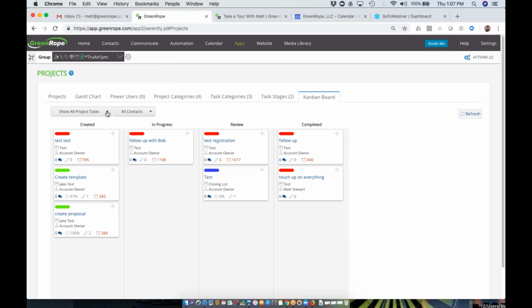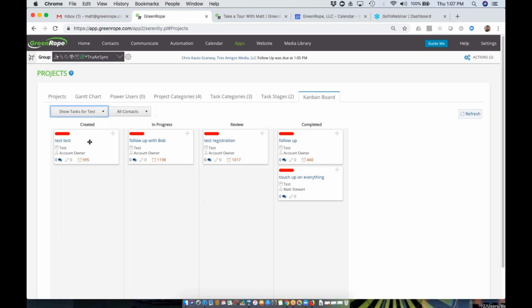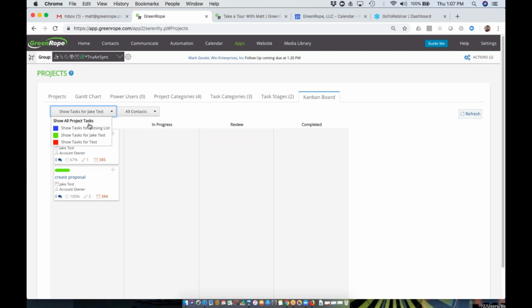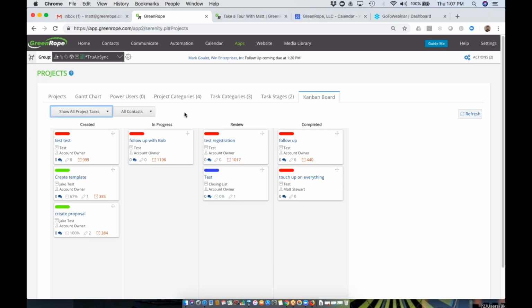Also from this board, you can filter down to the type of tasks. These are the actual titles: closing list, some test stuff in here, Jake test, this test account. So let's say I wanted to see all tasks related to test here. When I go here, you can see the board is filtered to all the ones in that red color. I can see where they're at in this process. If I want to go back to all the project tasks, I can do that there as well.